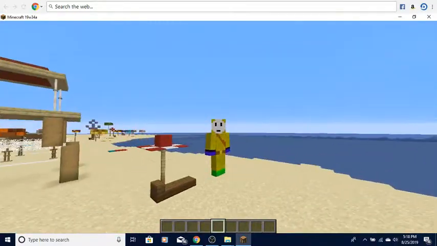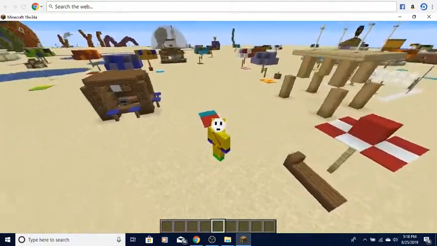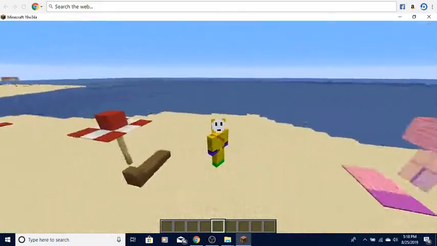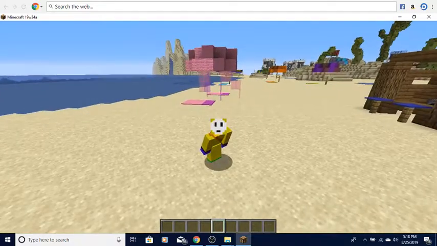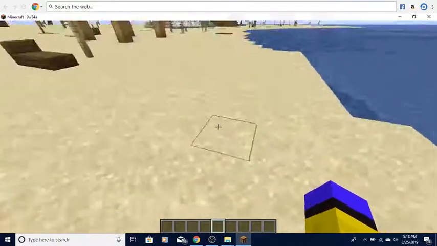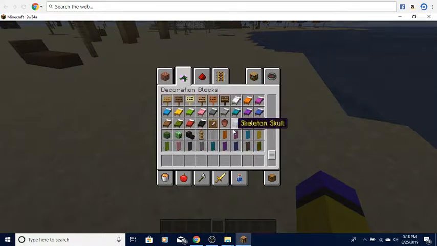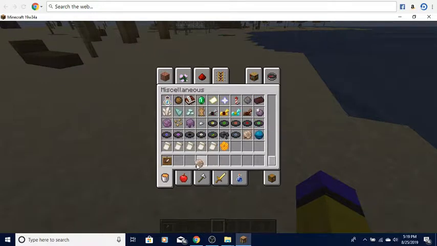Now, here's the thing. Beaches in Minecraft are pretty boring, because you can't really do much with them. Yes, you can have decorations, but there's always one core thing in a beach that they always miss. It's obvious. It's a shell. But the problem is, how do you do this? The only way you can actually do this is with an item frame and an actual shell. You know, just take a shell.